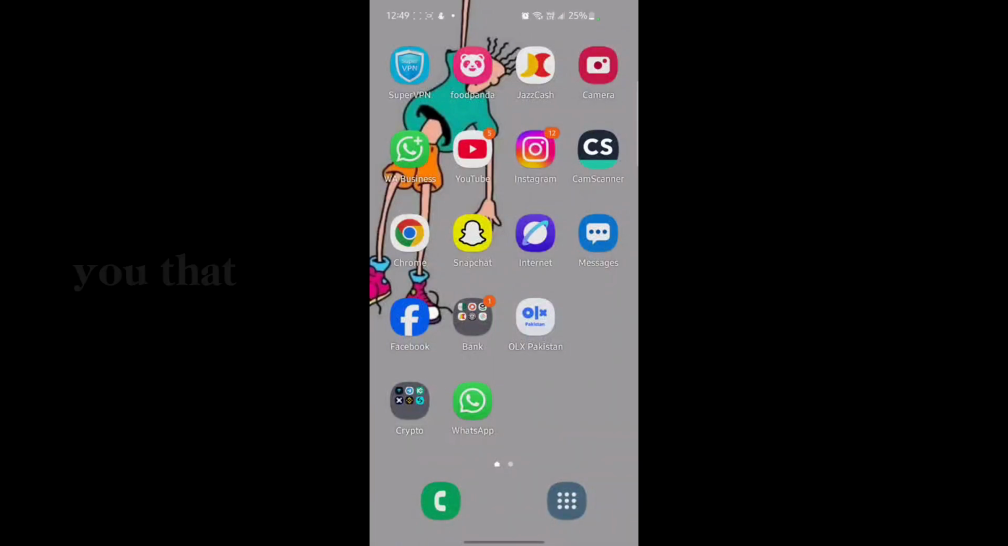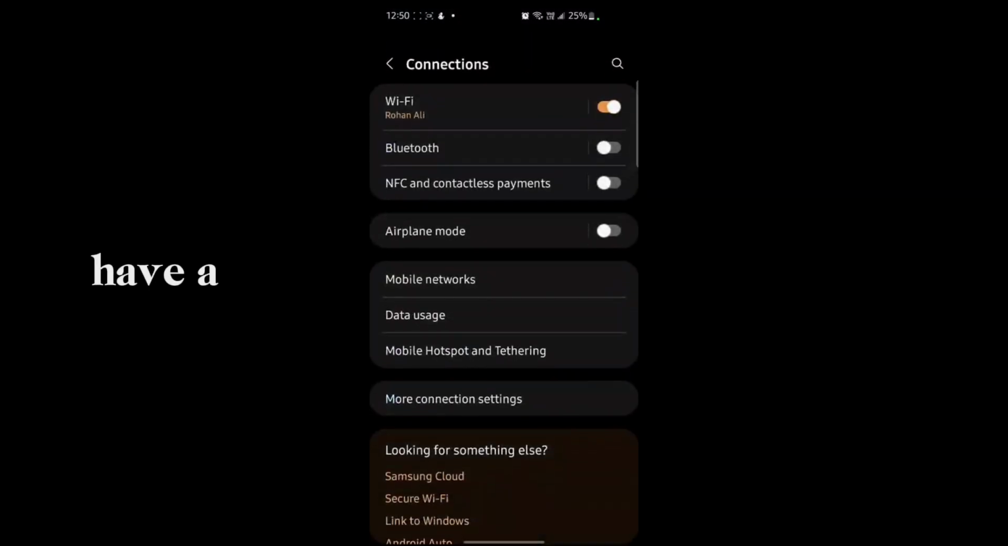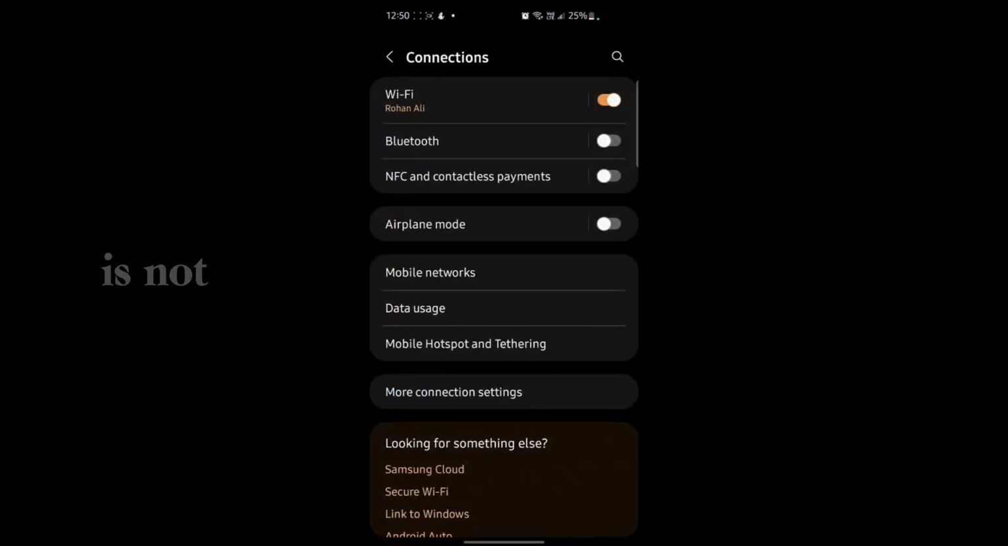In this video, I'm going to show you how you can reset the Instagram feed on your phone. Simply go to the settings of your phone and make sure that you have a strong Wi-Fi connection. Also make sure that VPN is not connected.